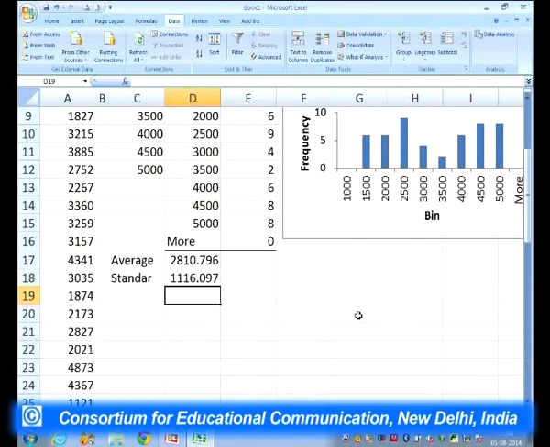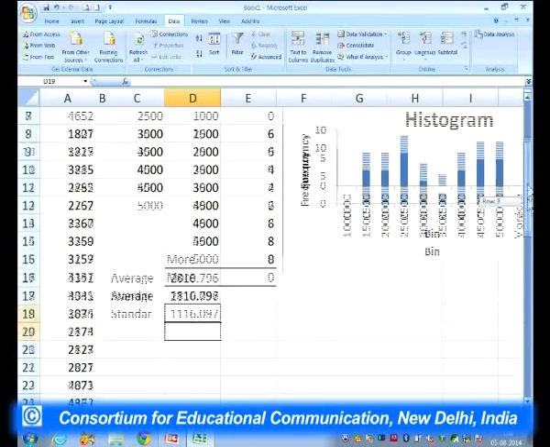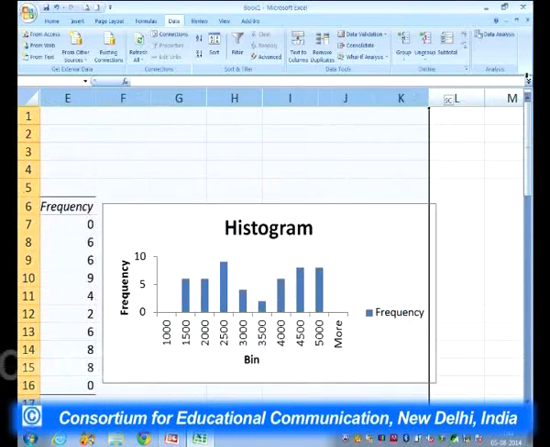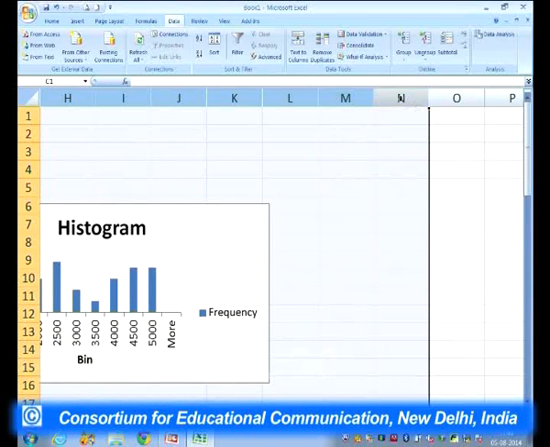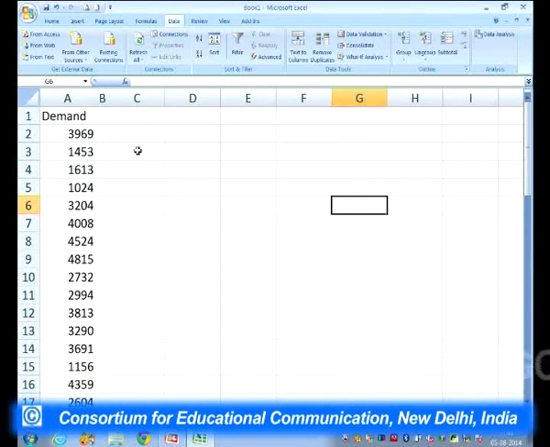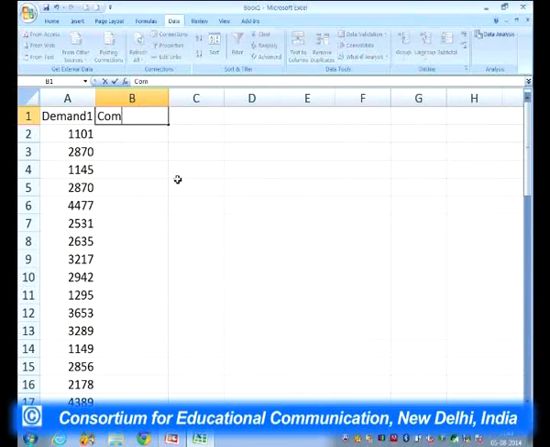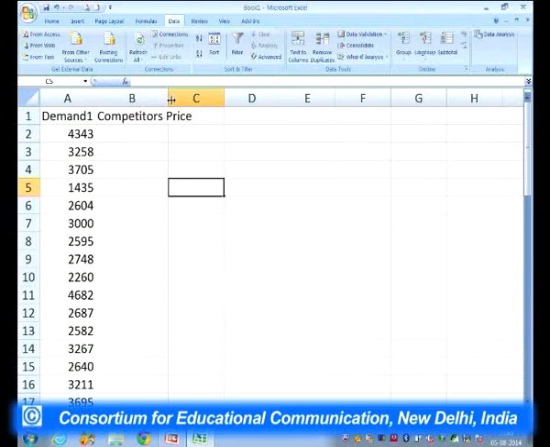Now the second tool that you need to understand is a very interesting tool, and it really helps us to move our analytics further: the association between the variables. How we use that tool and how it helps us will be explained later, but for the time being I will just show you the tool for association. So I will delete this entire stuff. Let me do one more thing. Let me say there is this demand, and let us say this is competitor's price. Competitor's price, and this is my demand.